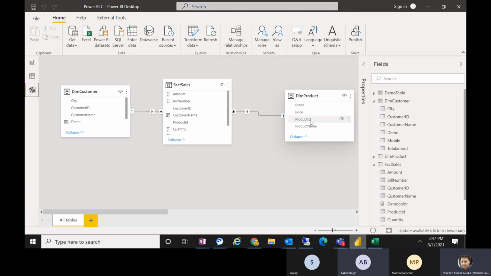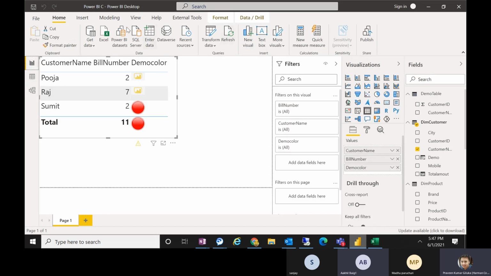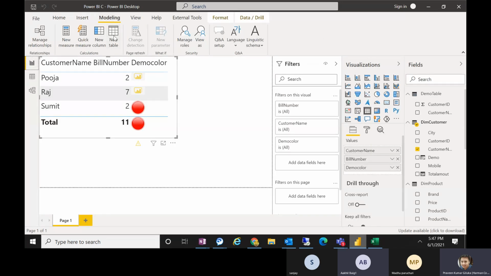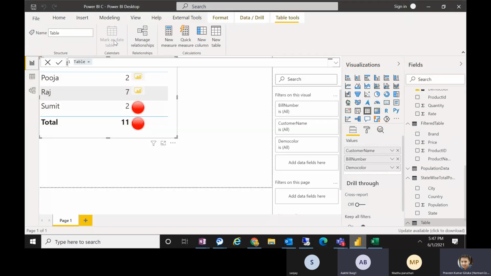Now for creating a date dimension, we have to go with the calculated table approach. So I'll come here in Modeling, and there is New Table. Click on this New Table, and here we have to write the name of the table. My table name is Dimension Date, the date dimension.